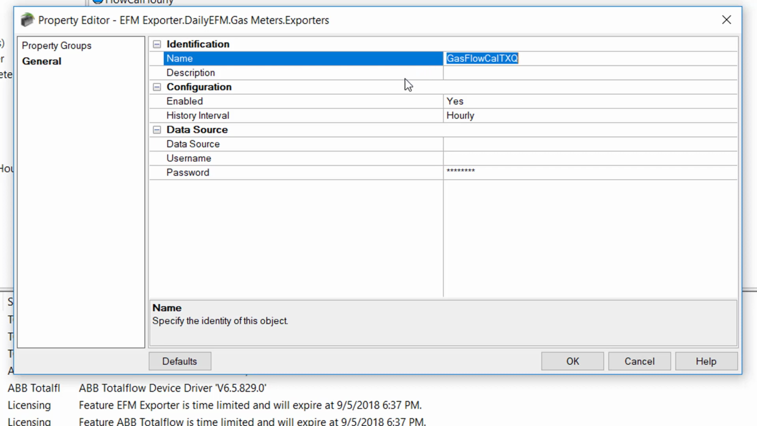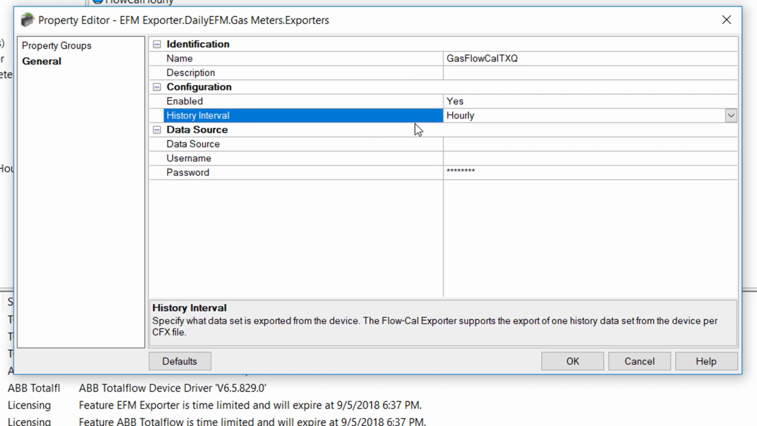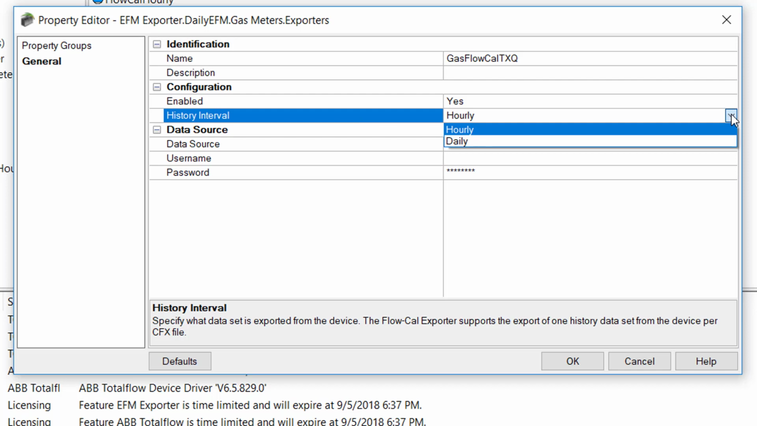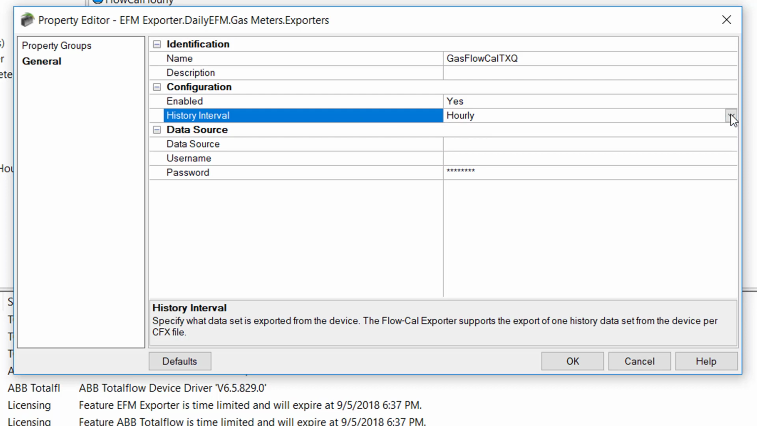Again, the description is optional. We're going to leave that blank here. We're going to keep the exporter enabled. For the history interval, again, we have the option for hourly or daily, and we're going to keep the default of hourly. If you needed both, you configure one for each of those.